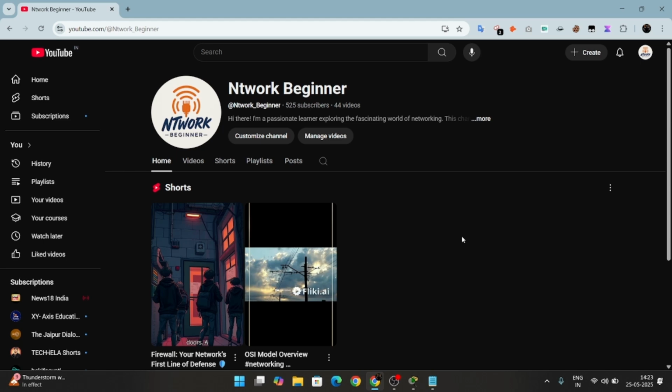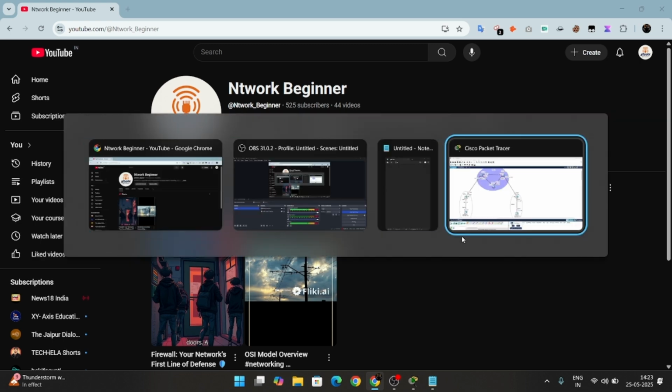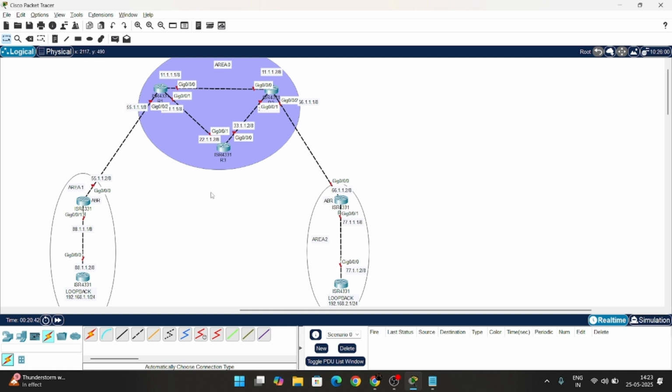Okay, so in this video we will be designing a multi-area OSPF network using Cisco Packet Tracer. I already created the topology, or we can say the diagram, as you can see here. There are three routers in area 0, and there are two more areas, area 1 and area 2.